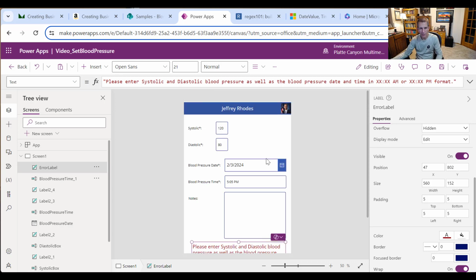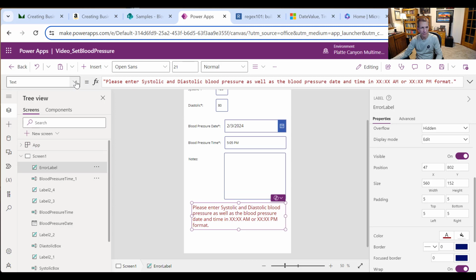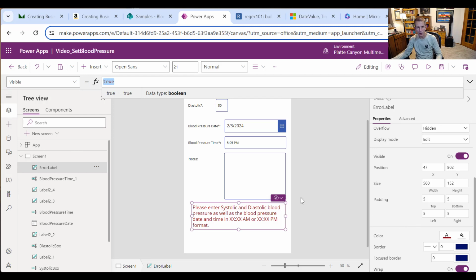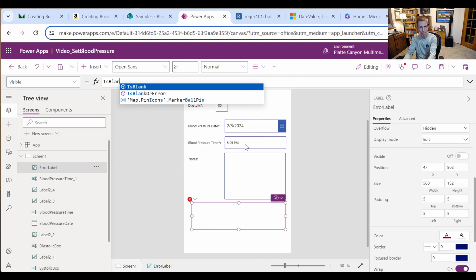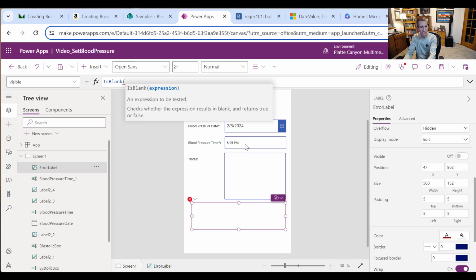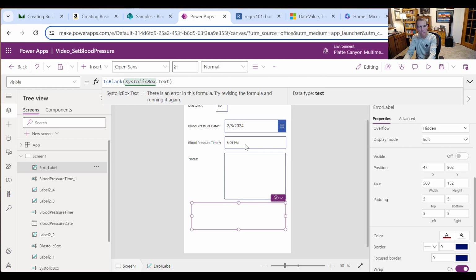Actually, let's just do it now because we have all the parts that we need to do the logic for that. So let's just deal with that now. So we're going to want that to be visible if we need all the blank things to be non-blank. So it's true when one of the things is blank, so we want to basically say is blank, and we can just start doing. So it's systolic box.text, or, because if any of these are blank, there, and it went away. Okay, it's only or because we haven't put anything in there.